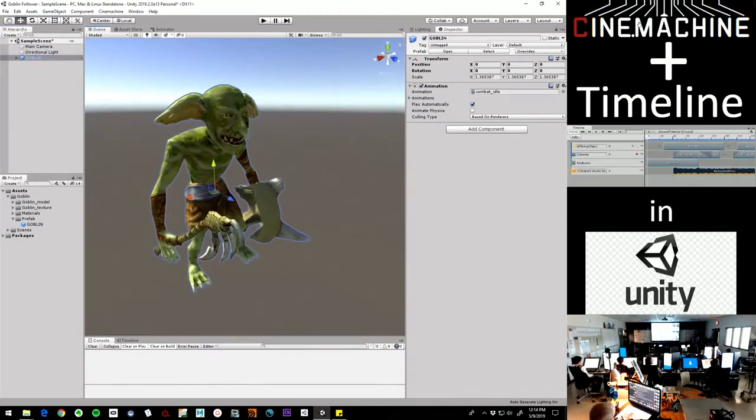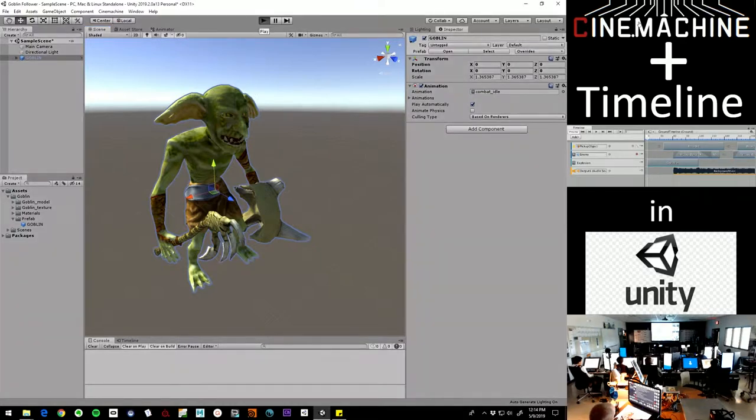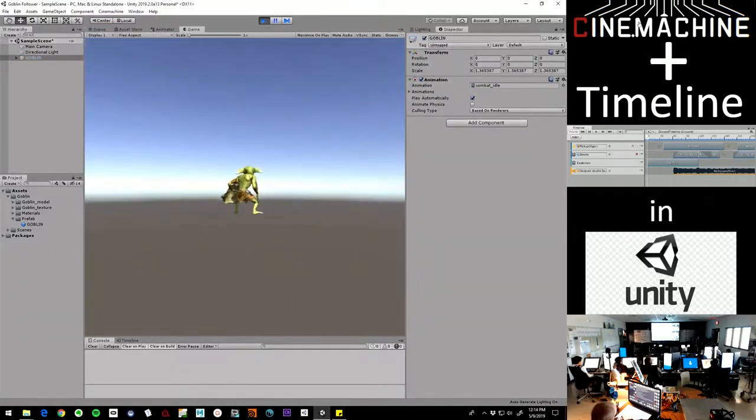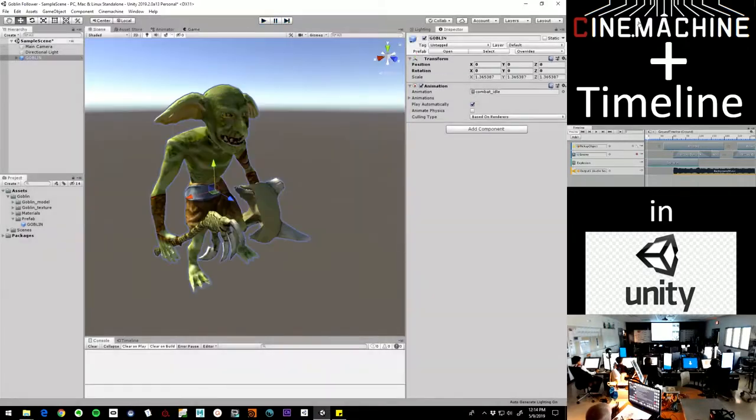Okay, so let's go ahead and hit play in our game engine just to see what happens. Okay, so he's got an idle animation that's automatically playing, and our one main camera that's in the scene is behind him.